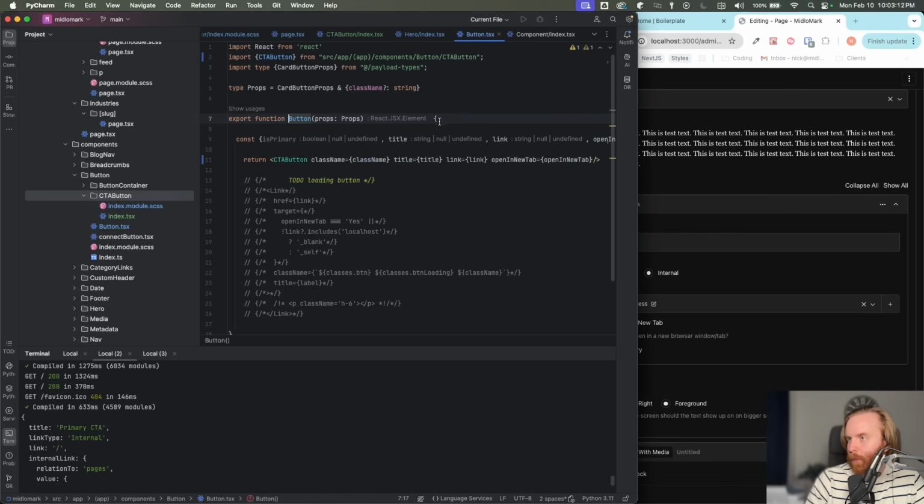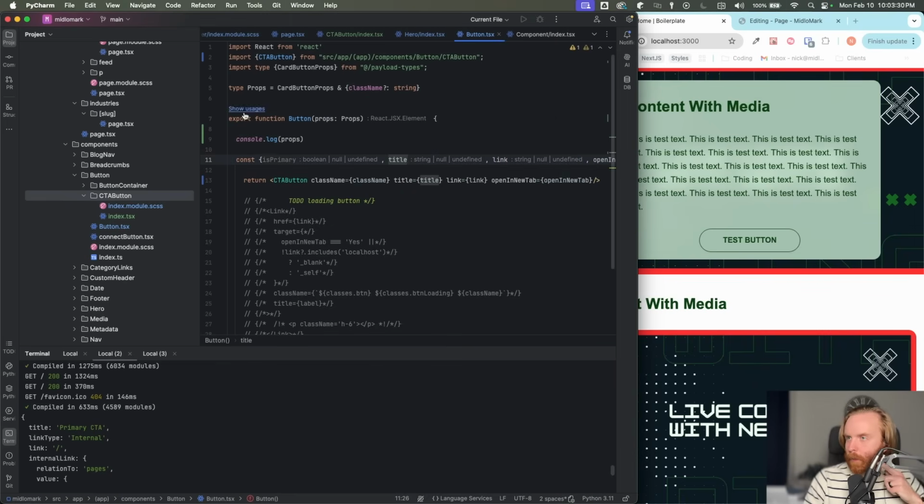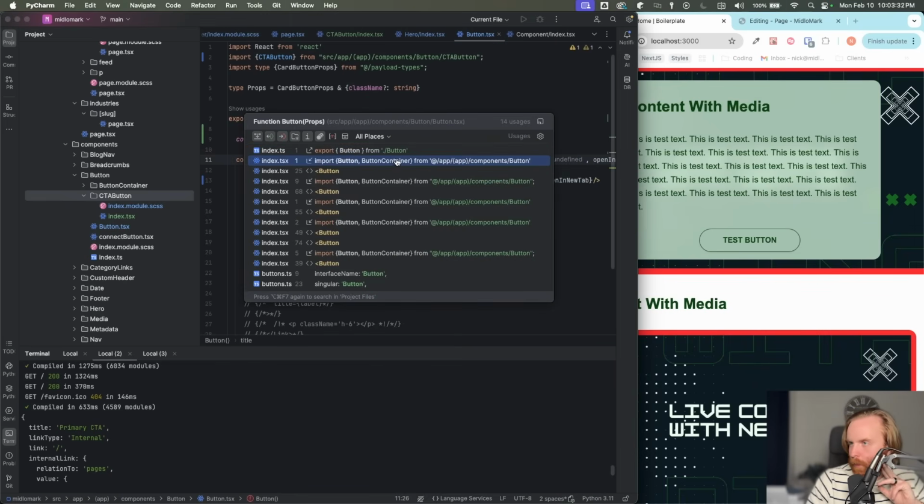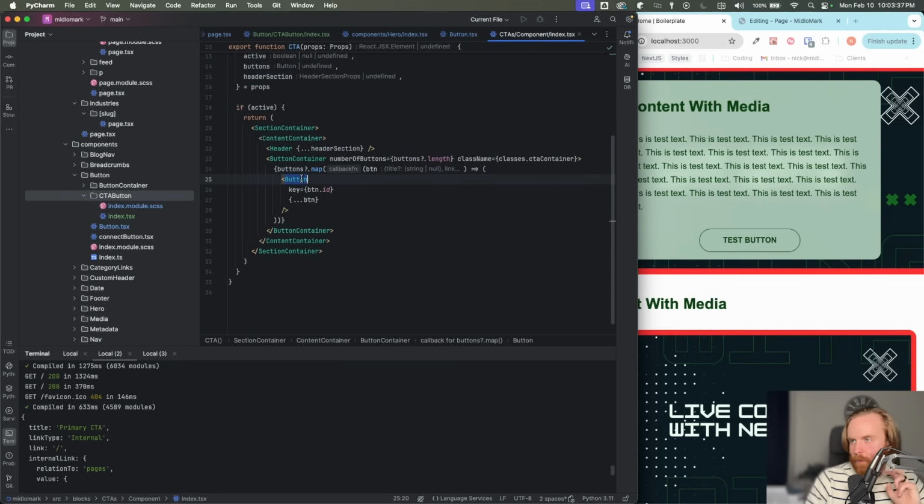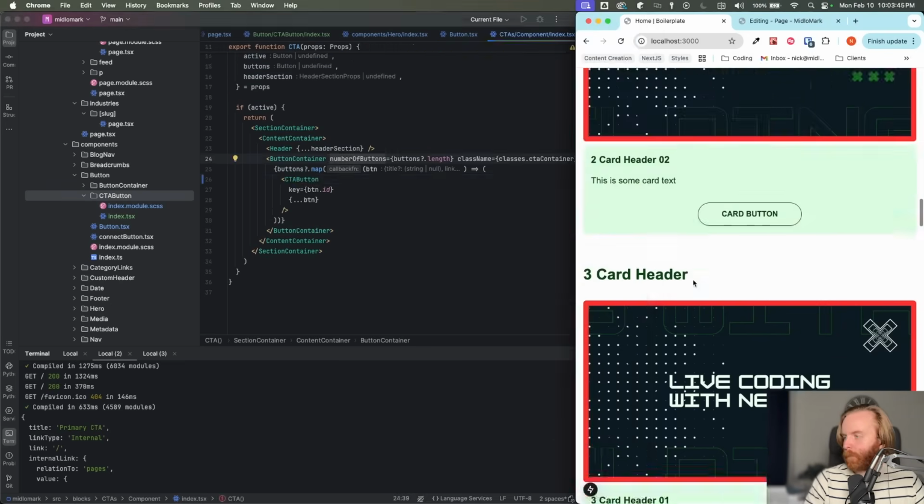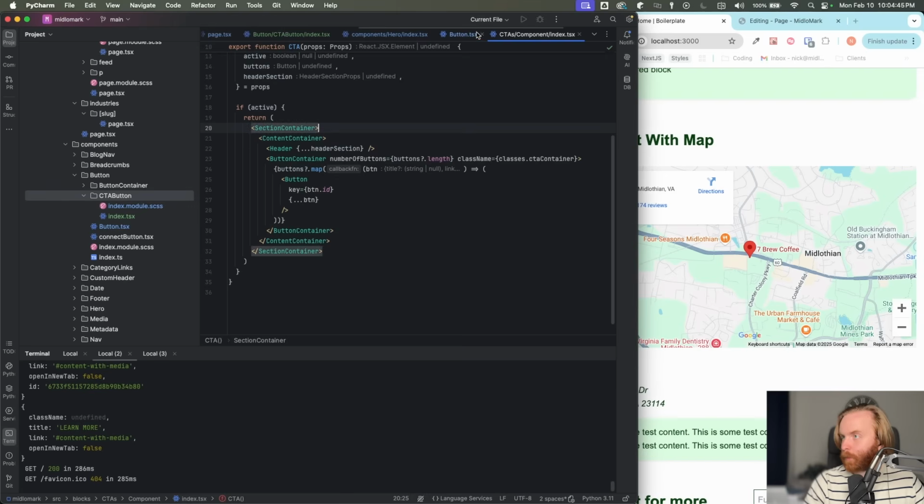So let's go back to button then. All right, so let's see what's happening here then. So we log props. I think I may be abstracting the button too much. So let's take a look here. We import button and button container. So should this just be CTA button? And that would be down here, I thought. All right, well, let's try a different button then.